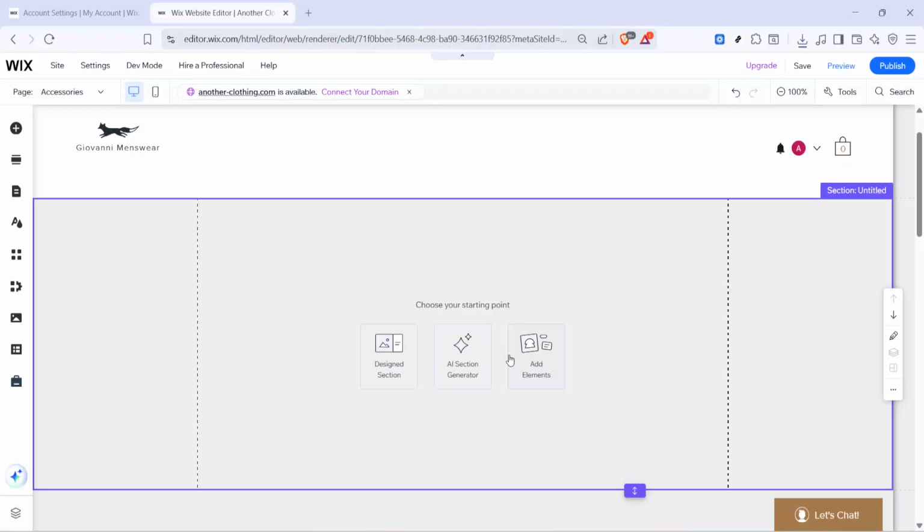In today's video, I'm going to teach you how to add video on Wix website 2026. We're working inside the Wix editor, and the process is quick once you know where everything lives.